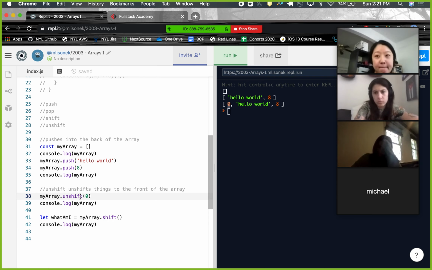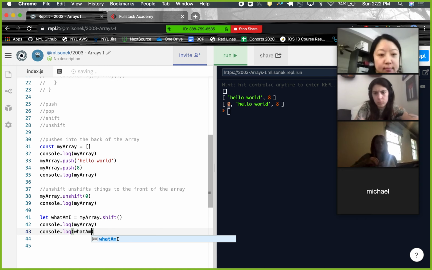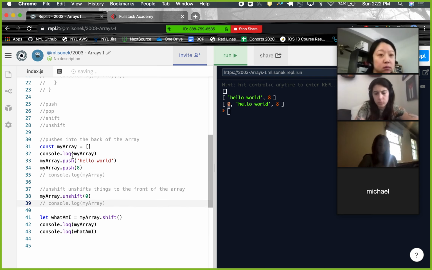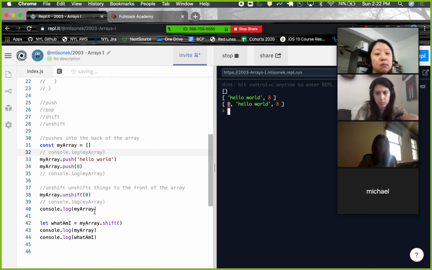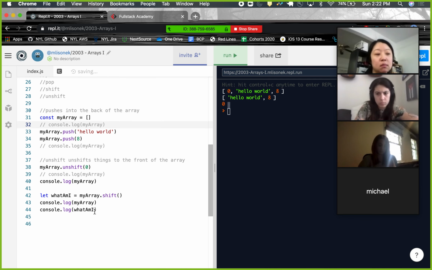And it's really useful. So whatAmI is now going to be set equal to myArray.shift. And then I'm going to console.log myArray, and console.log whatAmI. And I'll move this down here. So we console.log myArray here, and we get 0, hello world, 8, because that's what it was. Then whatAmI is equal to myArray.shift, and then we console.log myArray again.